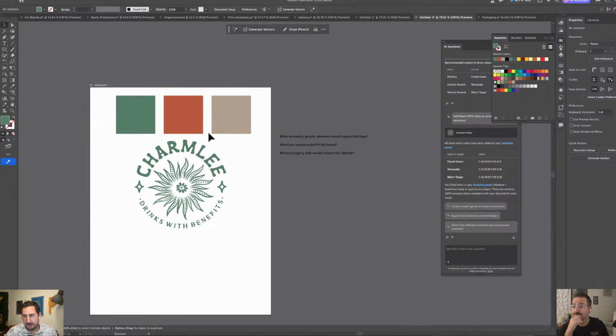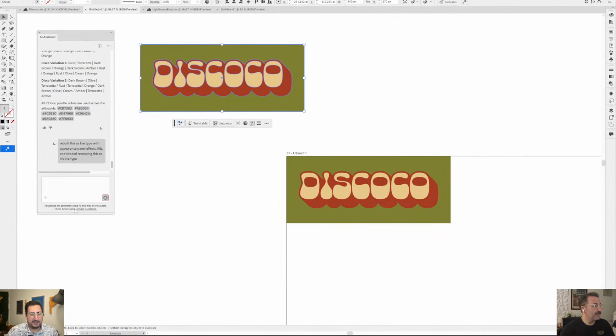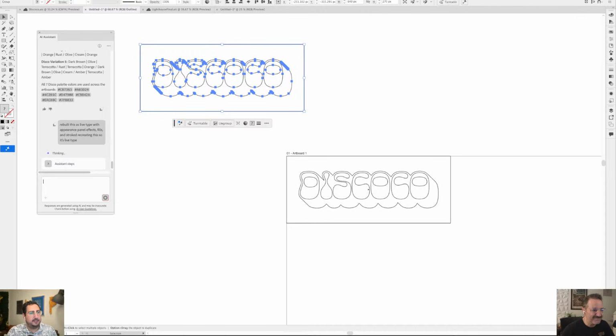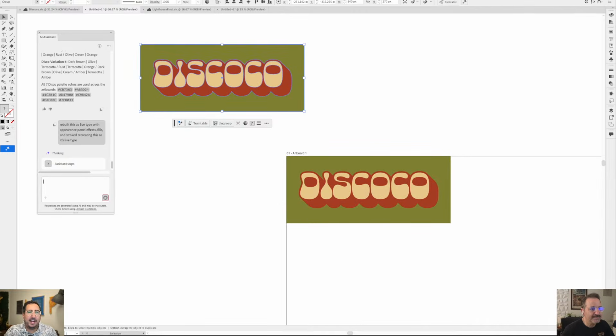I'm digging it. All right, I'm trying something that's probably not going to work. We'll see what happens. Break it. I love this, but unfortunately, it is all outlined into vectors. I know that I can do this with the appearance panel. I love doing this effect with the appearance panel, and I don't know what font this is, and I want to be able to edit it and add an A to the end because I want it to be Disco Cow.